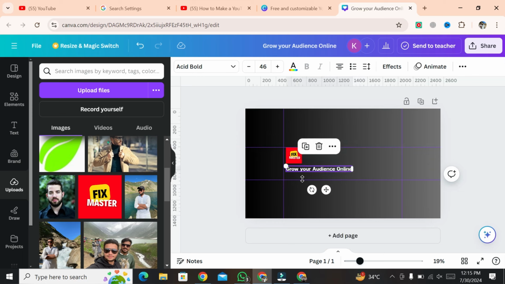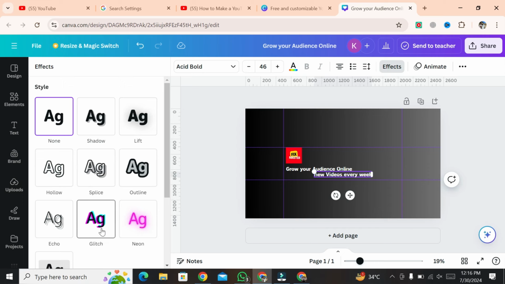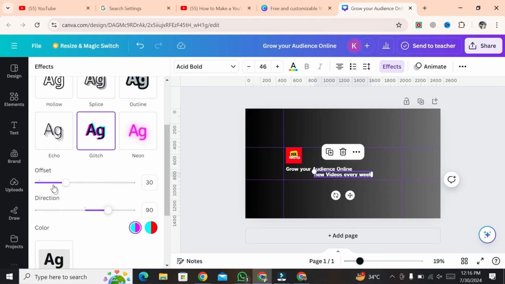You might also want to add another text box to highlight your content schedule, like new videos every week. Let's make the text more visually appealing. Select the text box, go to Effects > Background, and choose Sharp Corners with a border spread. Adjust the border size to your preference.